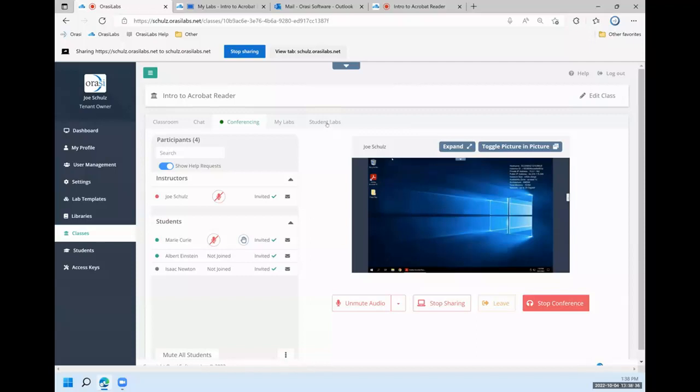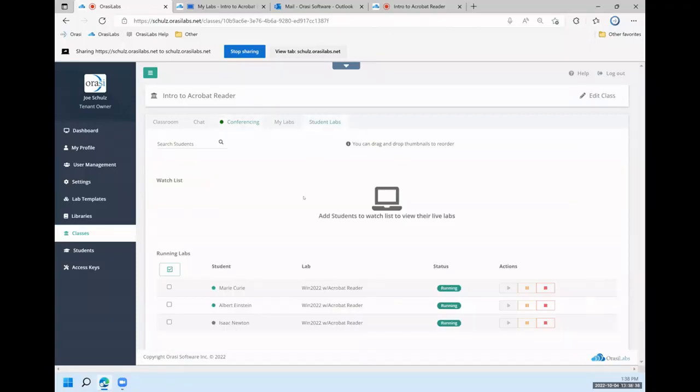So now what I can do is click over to the student labs and actually see what the students are doing. In this case, I can see that I've got 3 students invited to the class: Marie, as well as Albert Einstein and Isaac Newton. And I can see that Marie and Albert are both logged in. Isaac's a slacker, evidently. He must be asleep under an apple tree somewhere. So he's not in the class, but the other 2 are active.